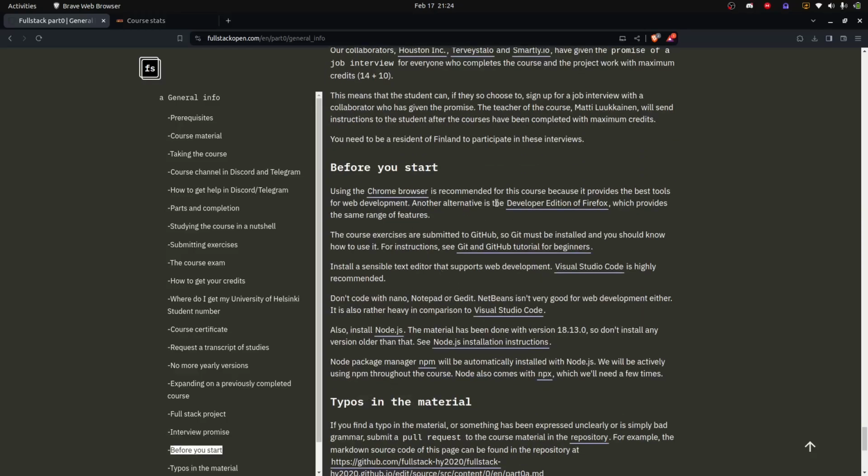Using the Chrome browser is recommended for this course because it provides the best tools for web development. Another alternative is the developer edition of Firefox, which provides the same range of features.